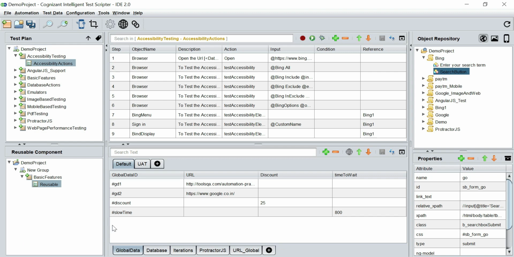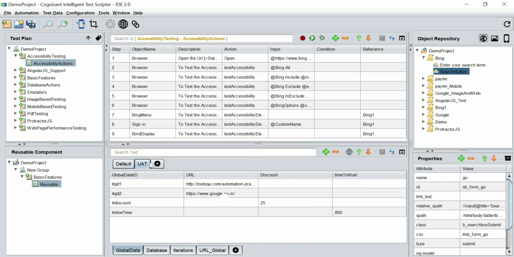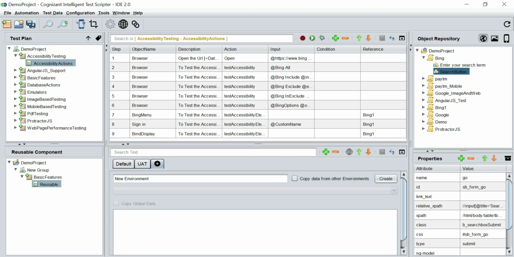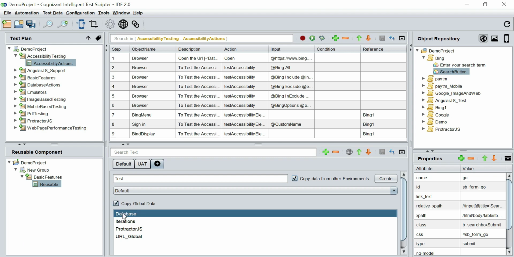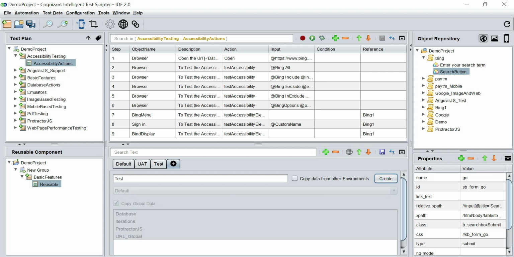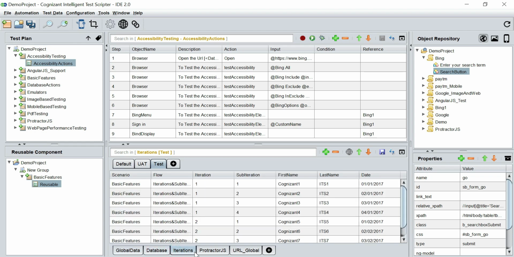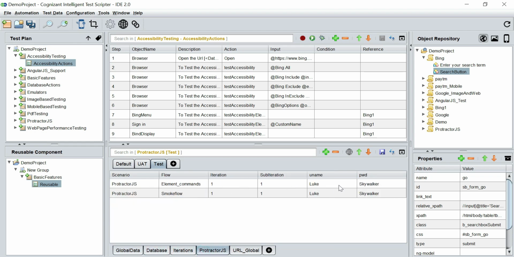At the bottom center we have the test data pane, so we have the option of creating different test environments. In this case we have something like UAT. We can also create a new environment by the name of test, for example, and we copy the data from the UAT environment, so everything, and we say create. So now we have a brand new environment called test, where we can simply go and edit the data to make it compatible with the test environment.